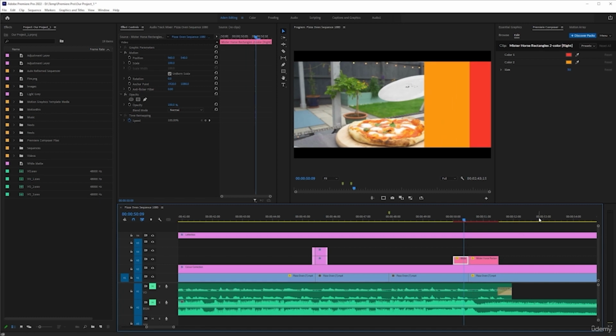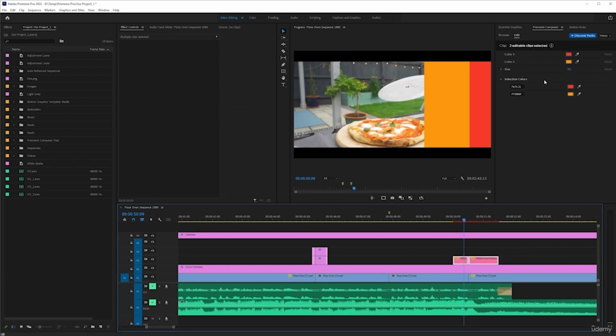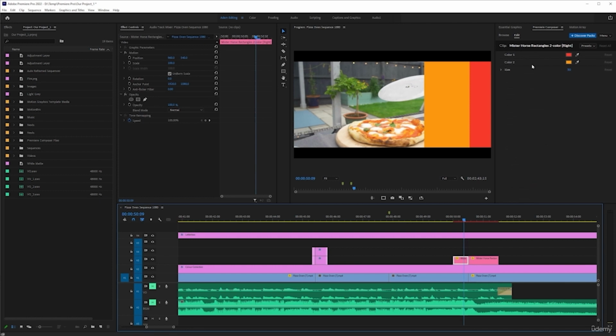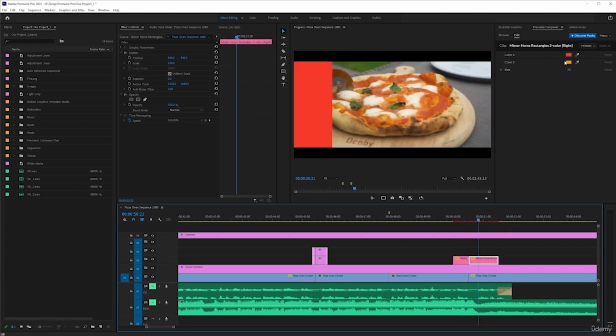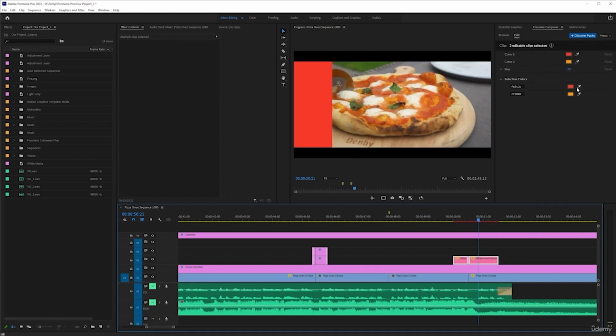So what do we want to change them to? Well, if we highlight them both, we can select them both together, because if you look here, if we highlight one, we have color 1 and color 2. That's in that one adjustment layer that's been created. But if we go to the next, we've actually got this here as well. So if we select them both, we can change both colors at the same time.